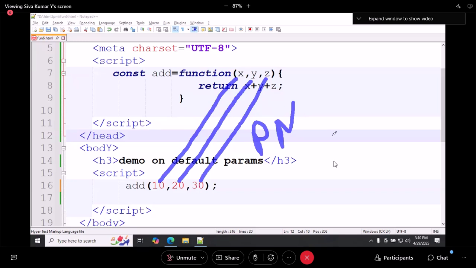One more notation is also there. Actually, our language does not support it, but some languages support it. JavaScript does not support it. Named notation is available. PN and NN: positional notation, and NN means named notation. JavaScript does not support that one.